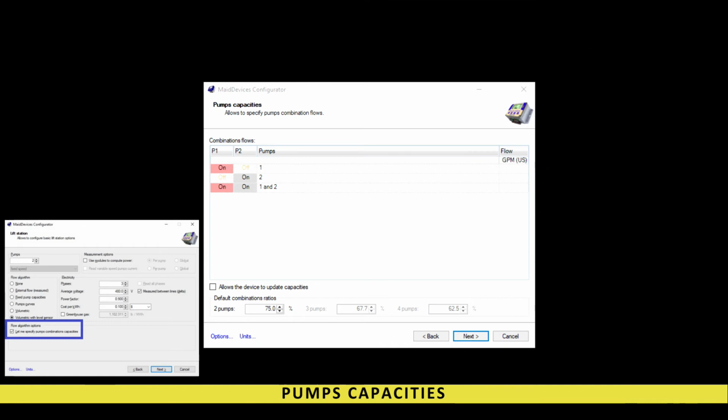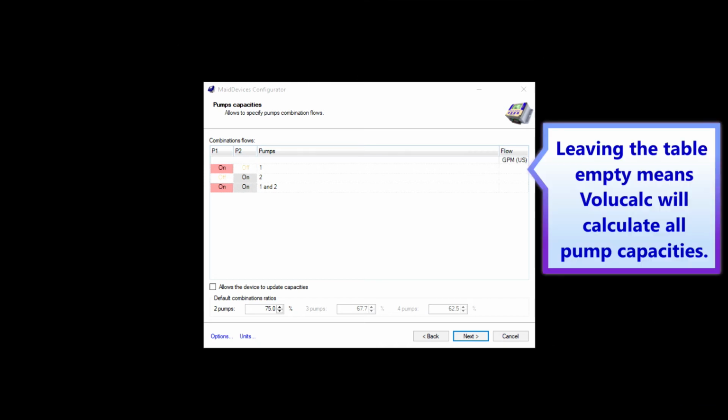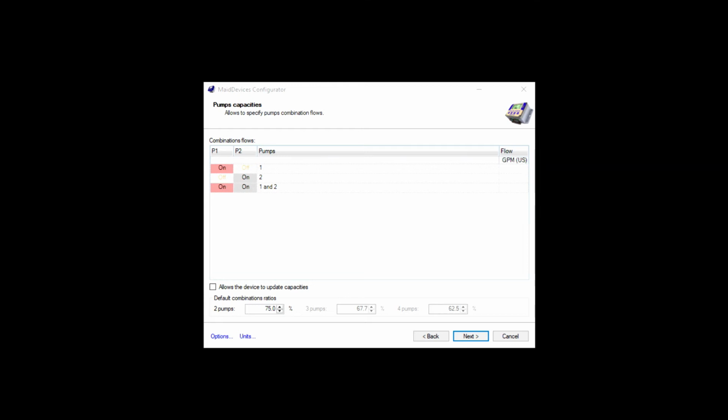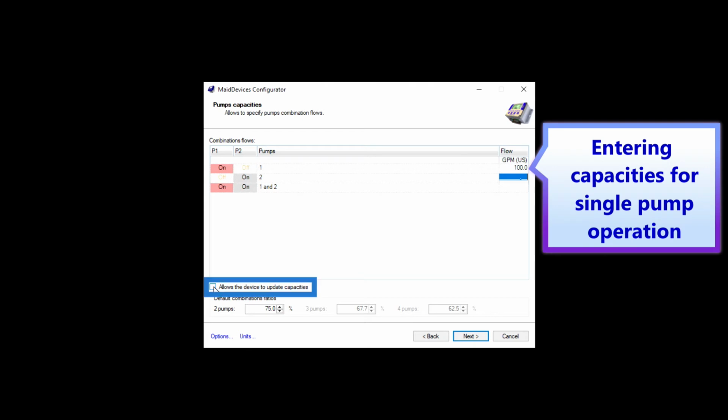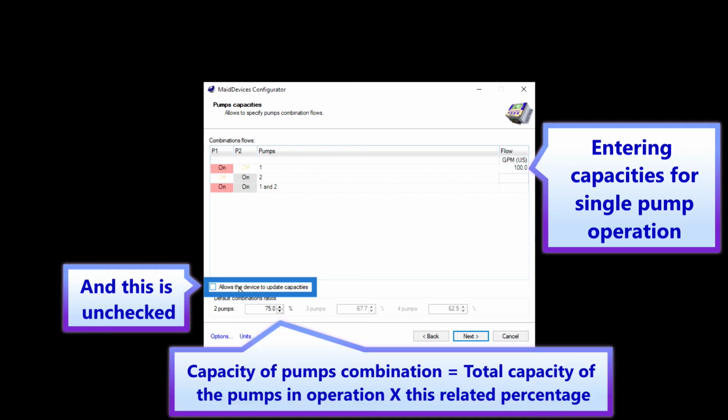The pump capacities dialog only appears if, at the beginning, when specifying the calculation algorithm to use, the Let me specify pump combination capacities option was checked. If no value is entered in the table, then Volucalc attempts to calculate the capacity of the pumps and the combination of pumps. If a value is entered in a table for an individual pump, but not for the combination, and the box allows the device to update capacity is not checked, then the value assigned to the combinations will be based on the percentage entered for the default combination ratios.